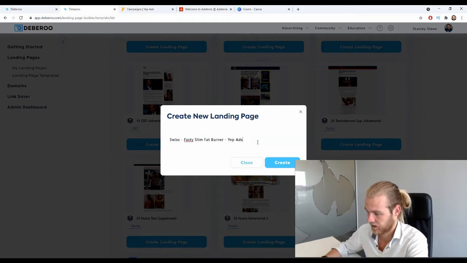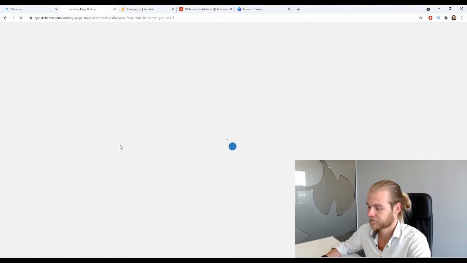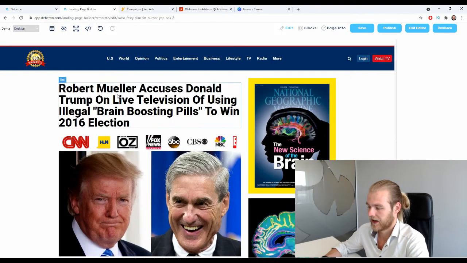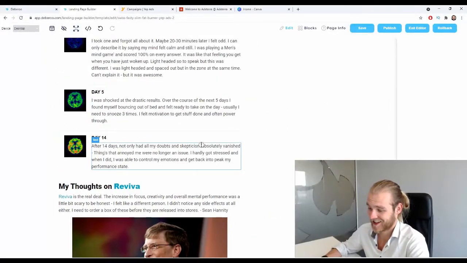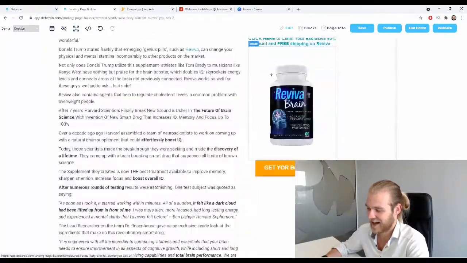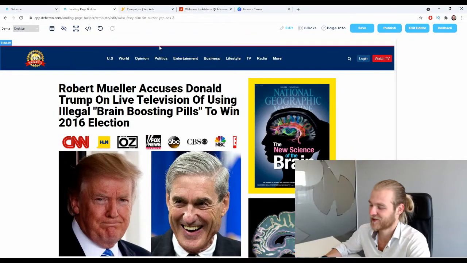Swiss, there we go, and this is number 2. Okay, so we're only going to use this one. All right, so yeah, you can change anything that you want. This is, by the way, not really a diet weight loss lander, but let's go with it for now, okay? The process is the same, of course.